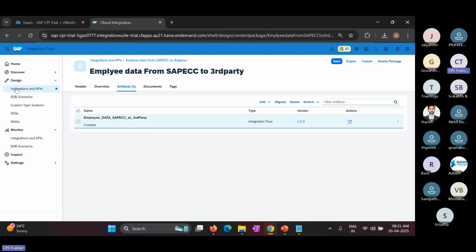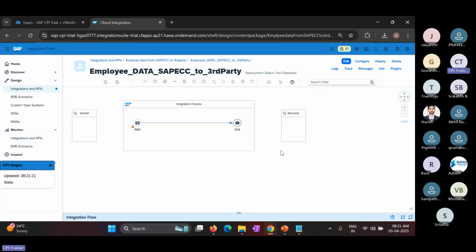So what we did is we created a package, and under the package we created an integration flow. So the artifact is created. Now we will go for a simple flow, a one-to-one flow. Can you please make sure everyone has created up to here? Can you confirm whether you created the package and the artifact? Confirm one by one.